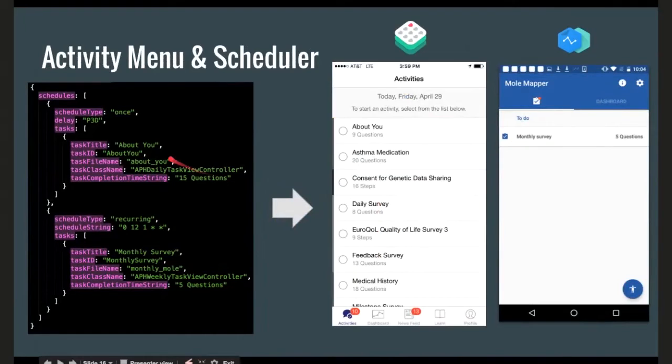And what you see over here on the left is a very simple representation of, okay, we have an About You survey. It has 15 questions. This is just helpful to let the user know how long it's going to take. This is the name of it. And for the computer, APH Daily Task View Controller, you don't really need to worry about that.